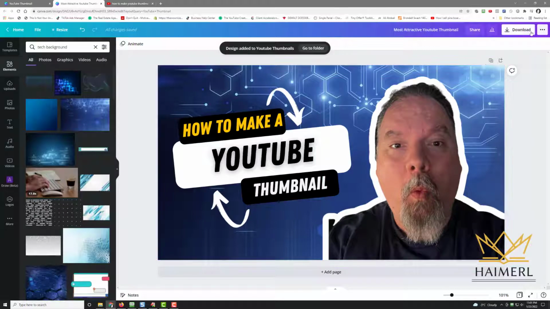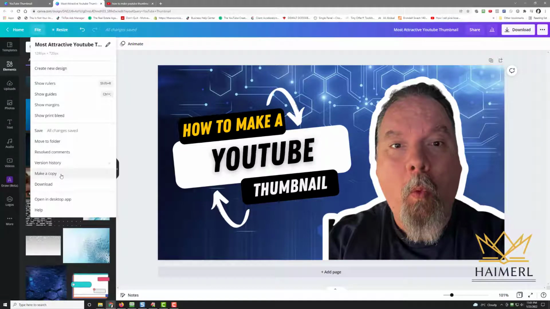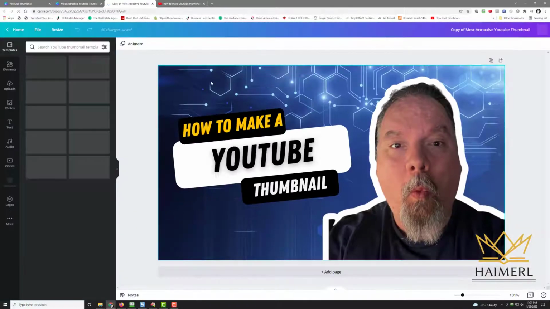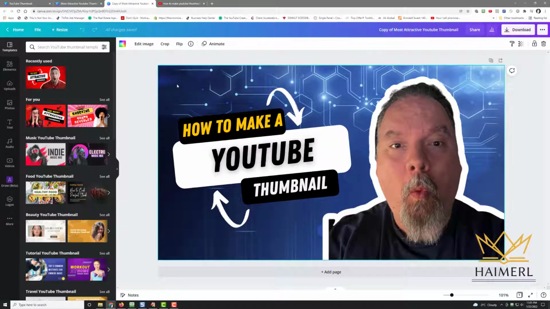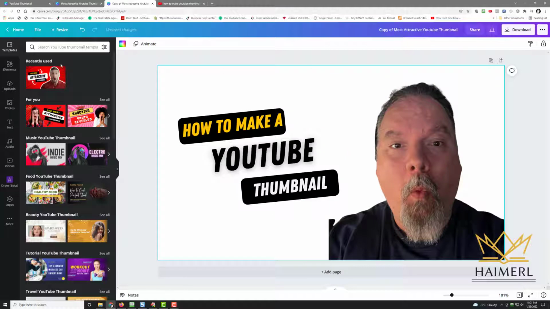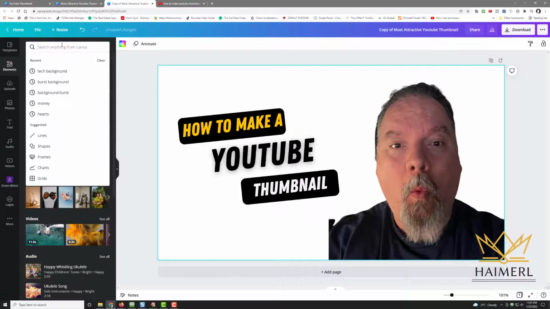I could download it too, but what I'm also going to do is go File, and go Make a Copy. So now I've got a copy of it, and now I can switch out the background. See, it's all white now, and I can put in whatever I want. So let's go back to Elements. Let's go to Background.